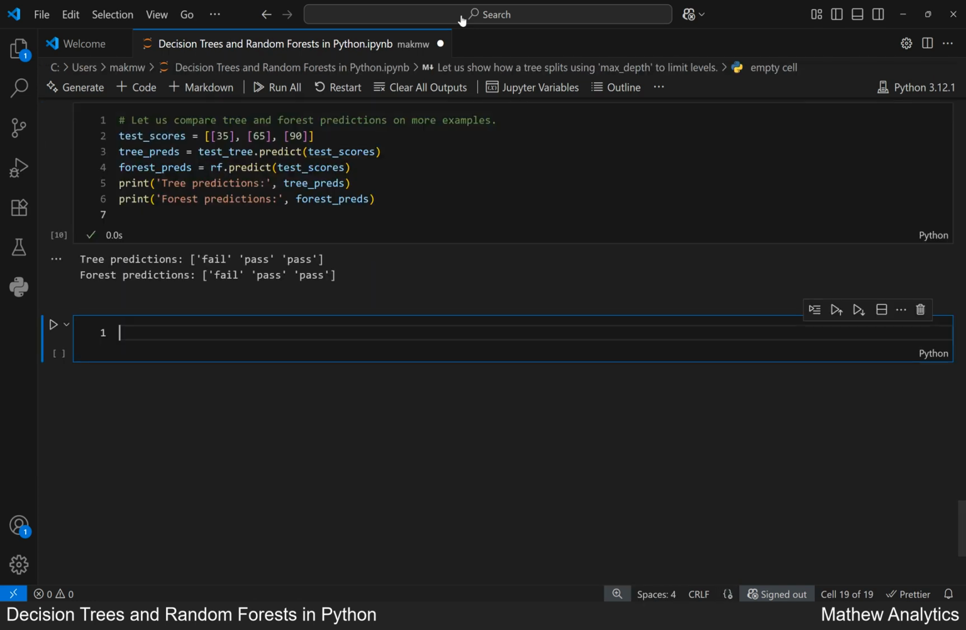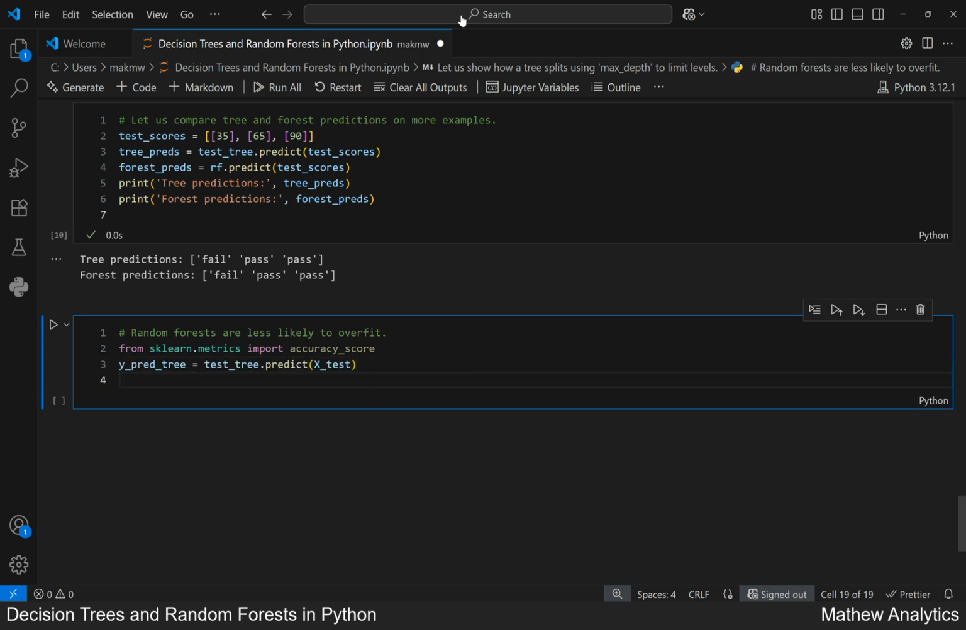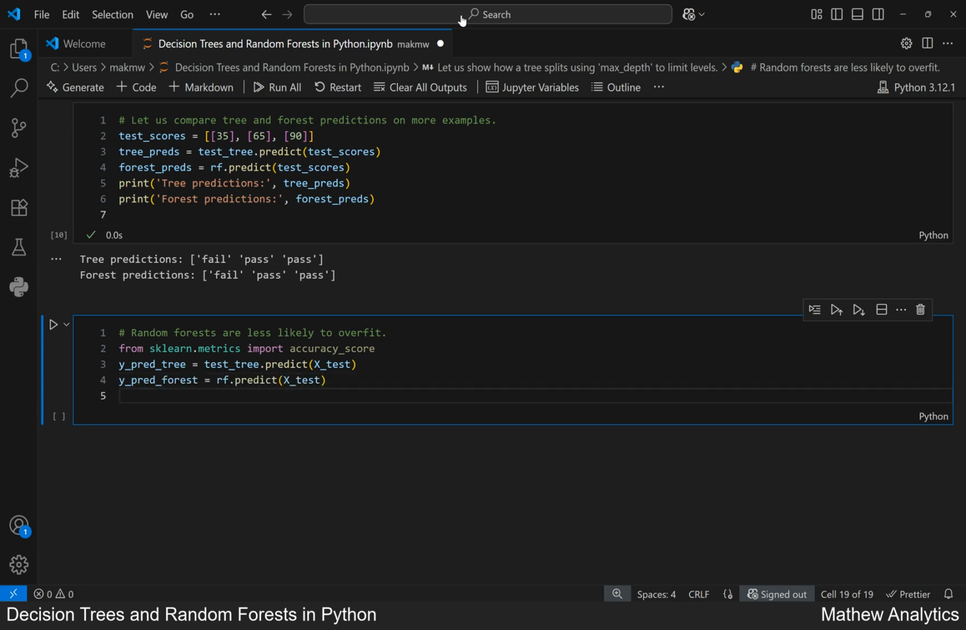Overfitting means memorizing the training data but not generalizing to new examples. Random forests help avoid this problem. We test both models using our test set. We print the accuracy for the tree and then for the forest. See if the random forest does a better job overall.